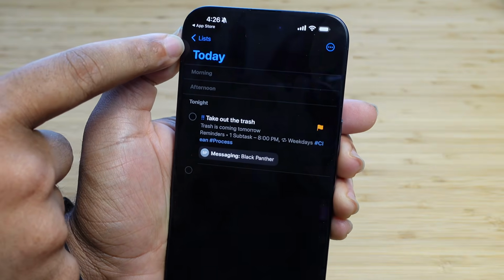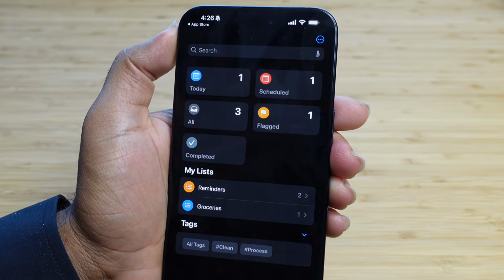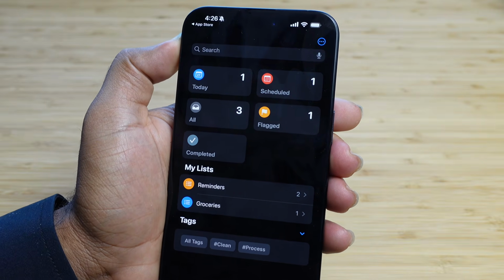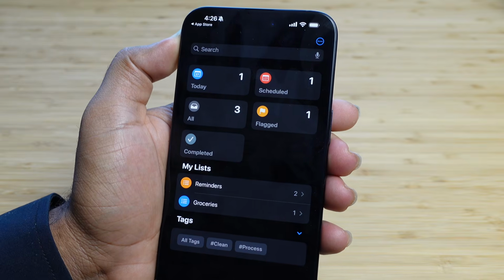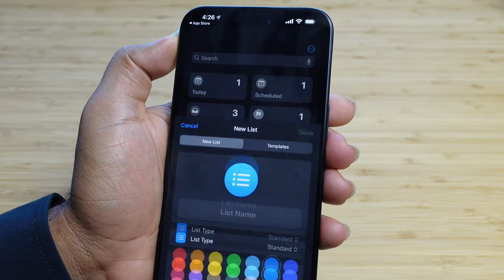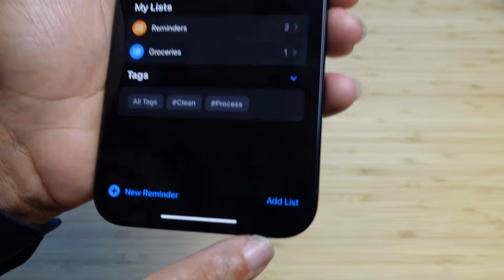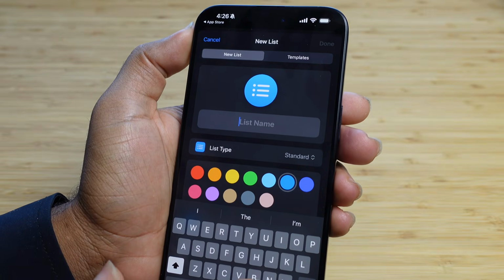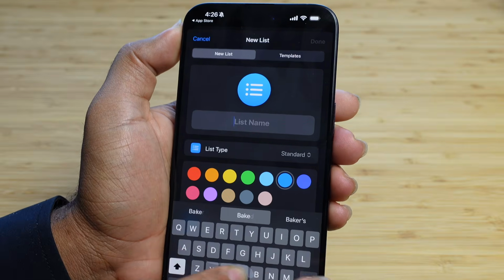If we tap this button in the top left, we can scroll back and see an overview of all of our reminders. And you can have multiple lists and sort them by projects or names. So if we say add list at the bottom right, I'll show you that right here, add list, we can go ahead and type a new list, and we can call it basketball.